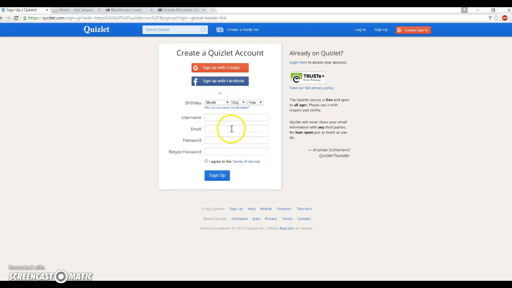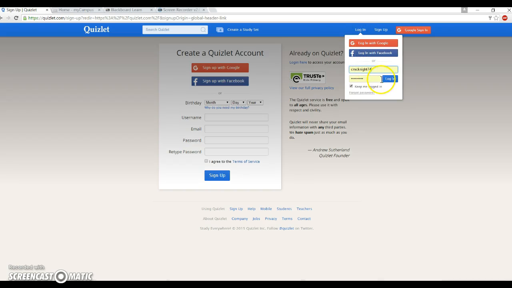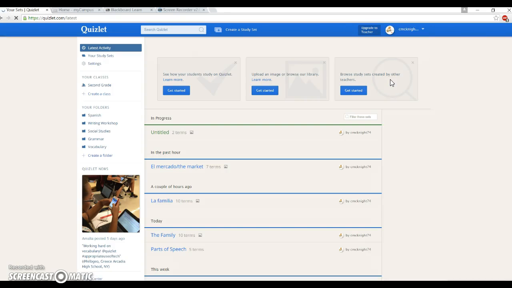Once you are in, they're going to entice you to upgrade to a teacher Quizlet account, which I believe costs $25 a year, but you really don't need that. You can get the basics with this web tool free of charge. So I'm going to go ahead and log into my account.